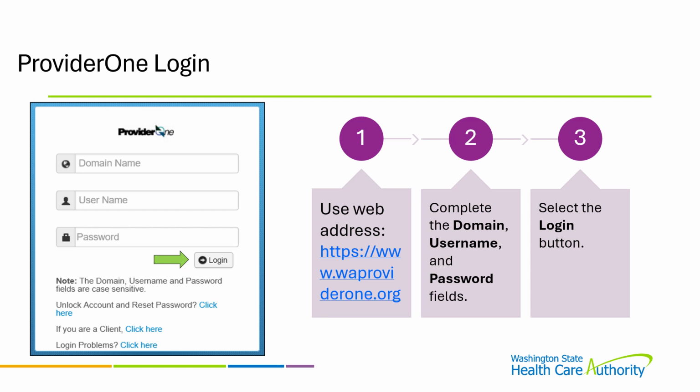Now that you've confirmed you're using the correct browser, it is time to log into ProviderOne. You will need to use your individual login credentials. That means your domain name, which should have been provided to you after you completed your system setup with the ProviderOne Security Department, and of course your password. Make sure you have both pieces of information handy before moving forward.